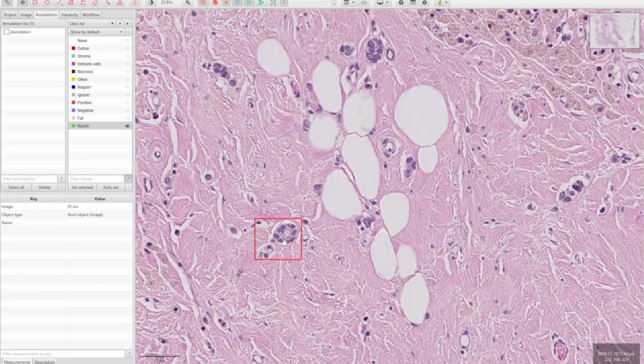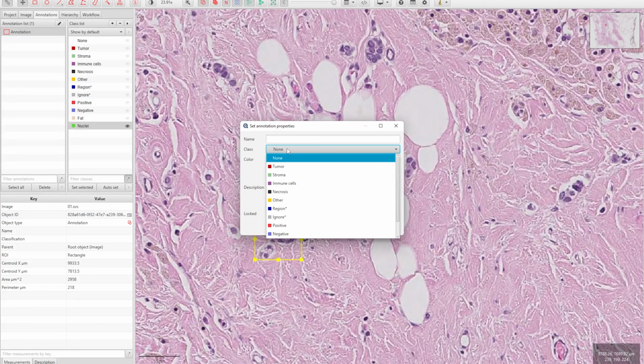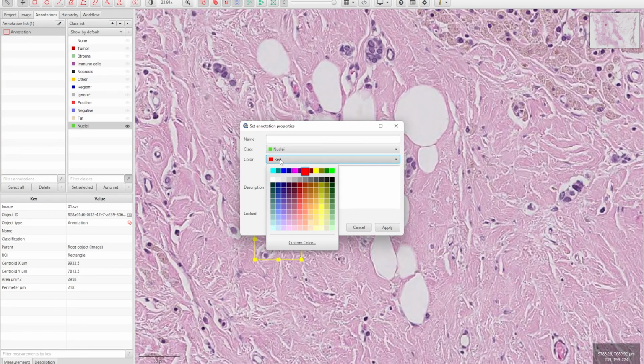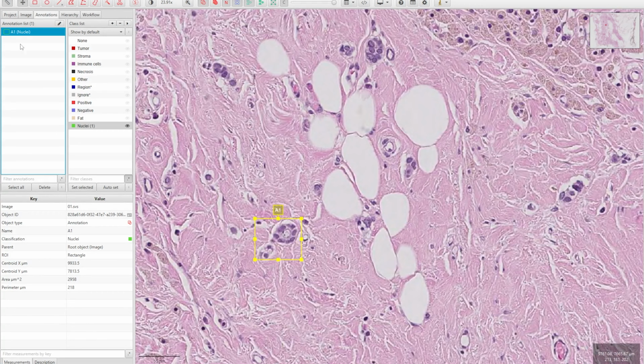You can change the type of the class by right click and set properties and select a class for that. Let's say nuclei, and you can also change the color from here to a different color as you wish. You can set a name for the annotation, let's say A1, and you can add a description for that annotation and press apply. You will find here this is A1, the annotation, which is here A1 nuclei. To delete it, you can simply select it and press delete and confirm on deleting this object.